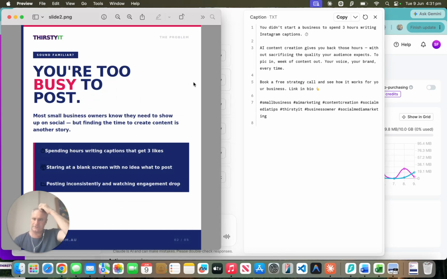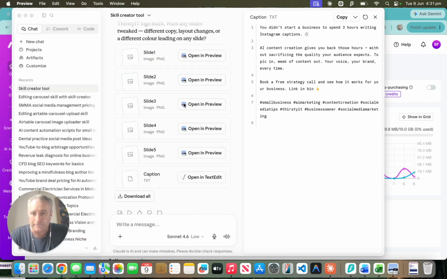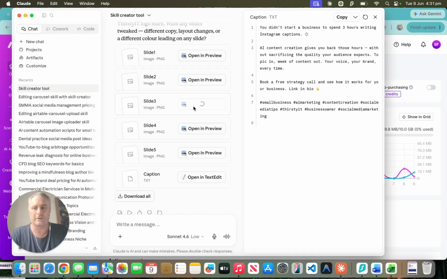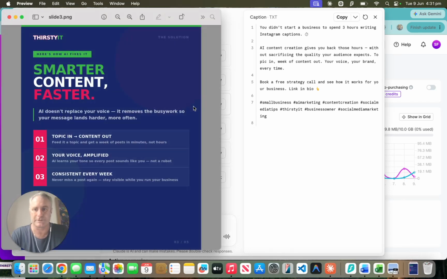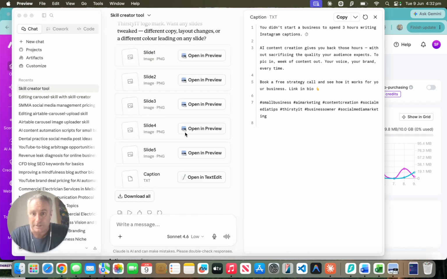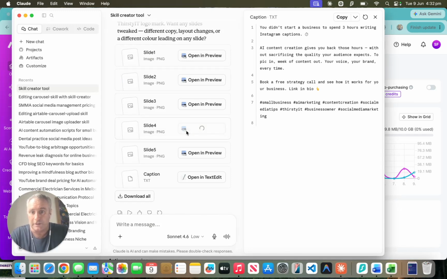That's interesting. It's actually reversed the colour. I actually like that better. But yeah, I like it. To be honest, it's a lot better than I could have done myself as a graphic designer. I'm not particularly good at graphic design myself, but this is good. I probably should have fed it some images to actually use within the slides themselves.